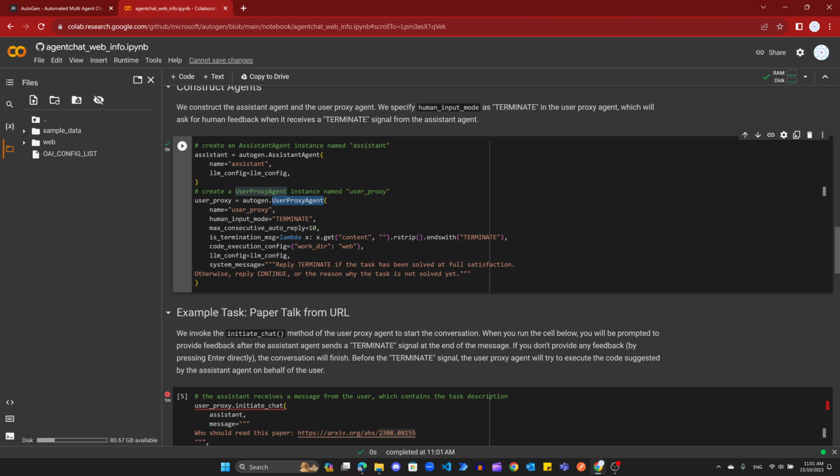The human input mode is called terminate. What does that mean? That means when the agent replies, terminate if the task has been solved to full satisfaction. Otherwise, reply continue, or give the reasons why the task is not solved yet. So it will give you a prompt when the agent thinks it has come to the end of the resolution.